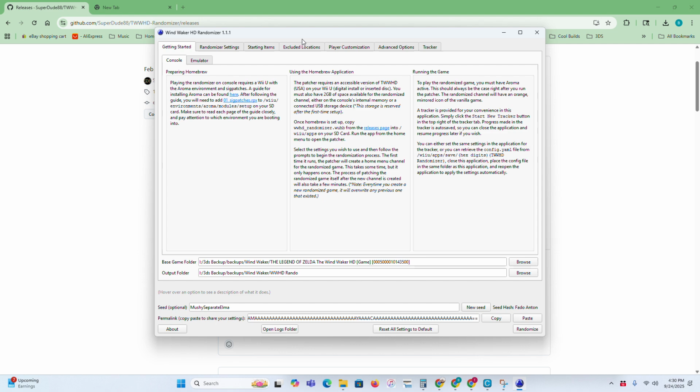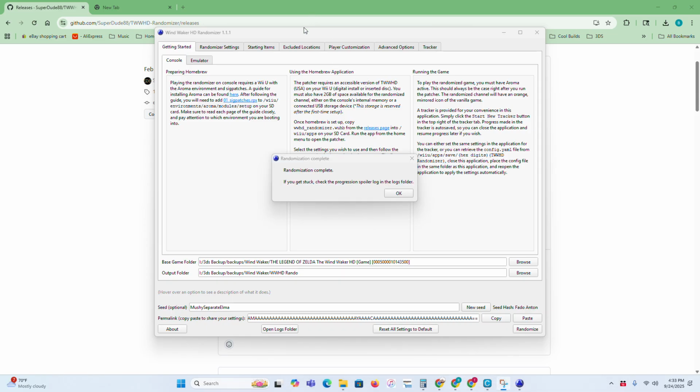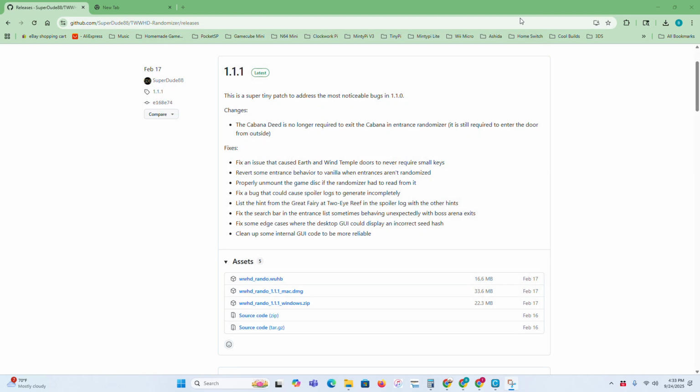And then once you have all the settings, you're going to press randomize, and you're going to have to wait for your file to randomize. Okay, now that the file has been randomized, just press OK, and you can X out of this.